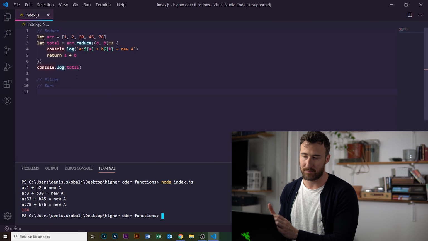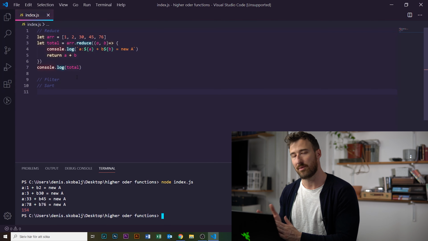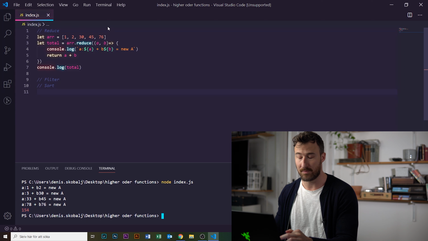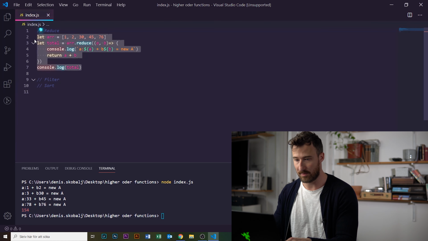So that's how the mechanism of reduce works. I hope you understood it. And if you don't, leave a comment and I'll try to explain it a bit deeper or further. All right, that's it.